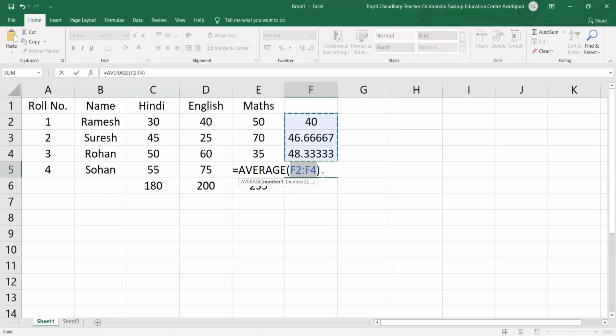We will press enter directly. And what it is going to do, it is going to add the numbers that are written on cell F2, F3 and F4, and it will divide it by 3. But we don't require that. Okay, so we'll delete it, and we can do one more thing.